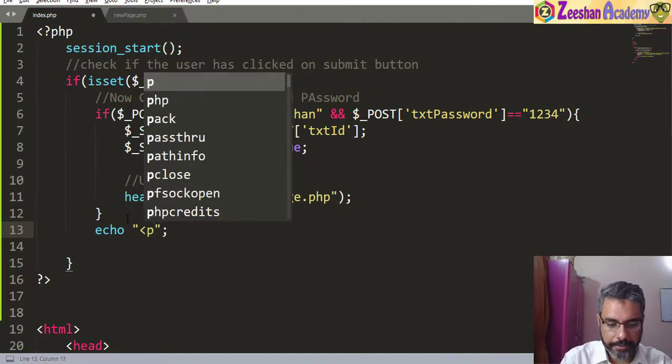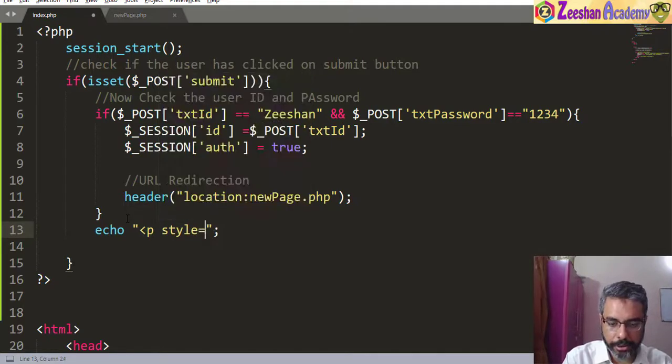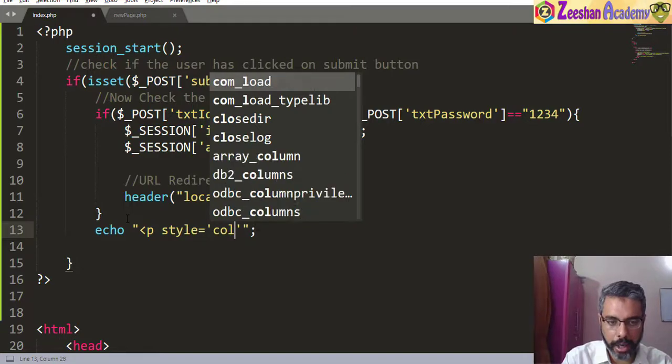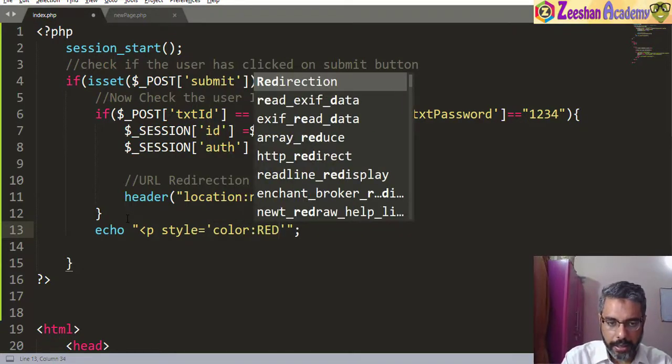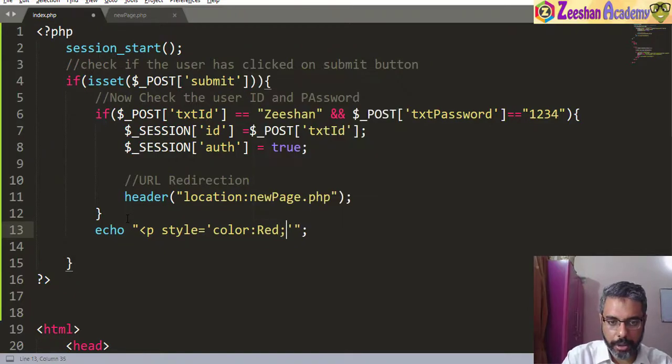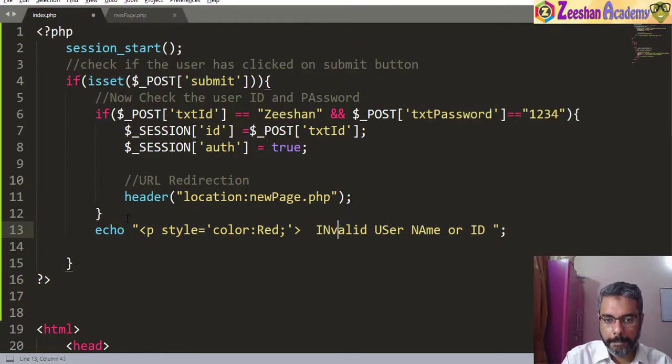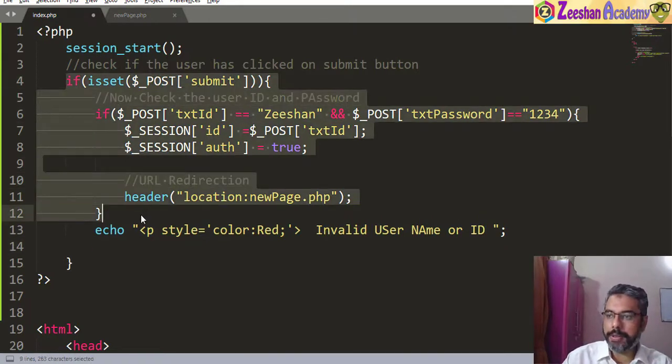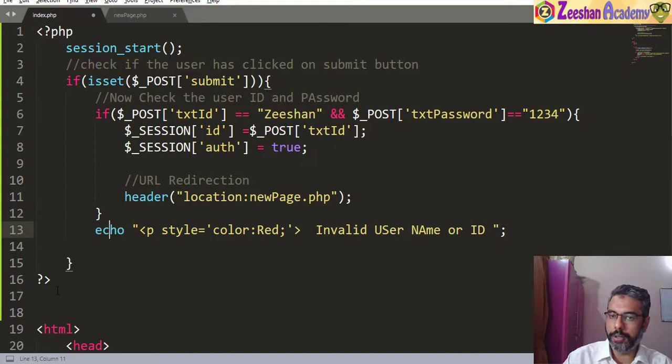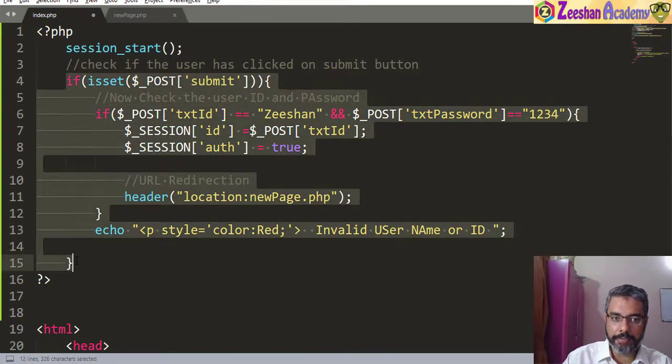What we do: paragraph, style equals single quotations, and then in this style we specify color, colon, red, and then semicolon, and then we close this p, and here we can write invalid username and password. So if the username is correct, this is what happens. If the username is not correct, just don't do anything.